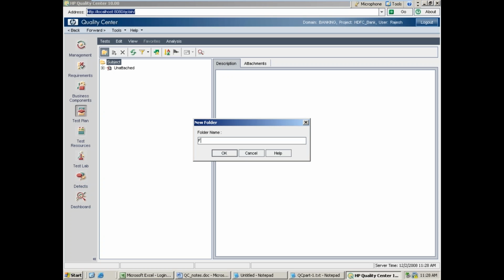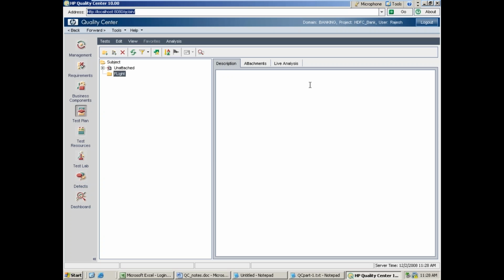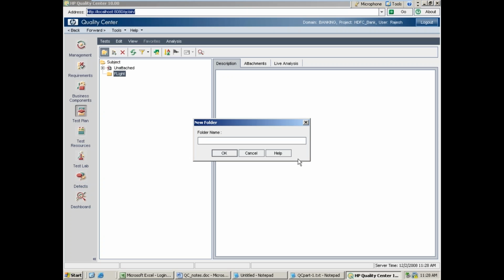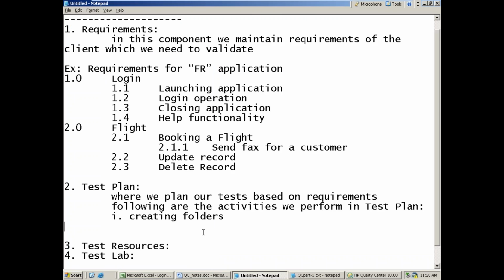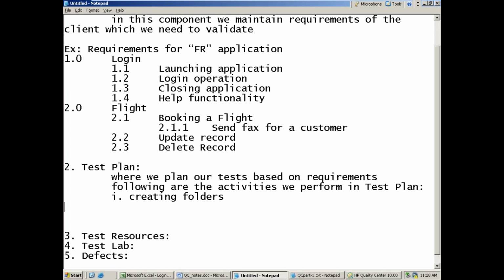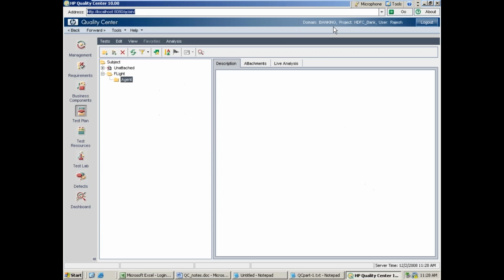Suppose I'm going to give the name as flight as the main folder. Under that I want to create a subfolder like agent. Then after that I want to create a manual test case. So in this agent folder, I want to create the manual test case.